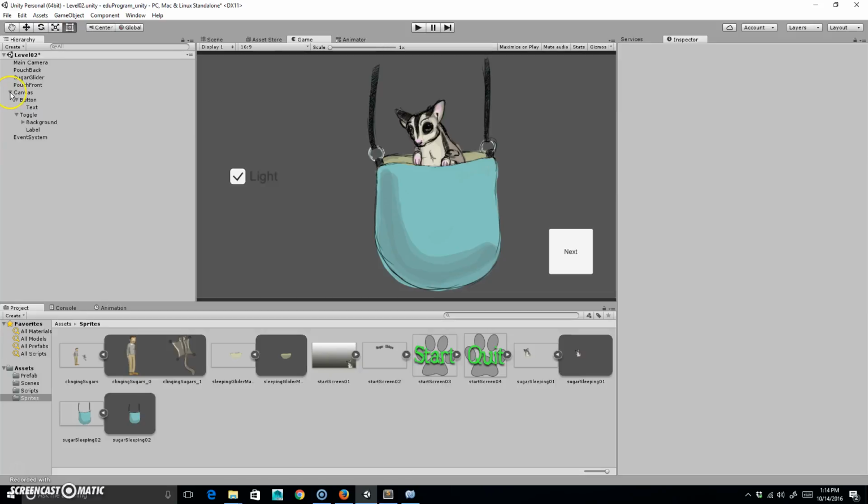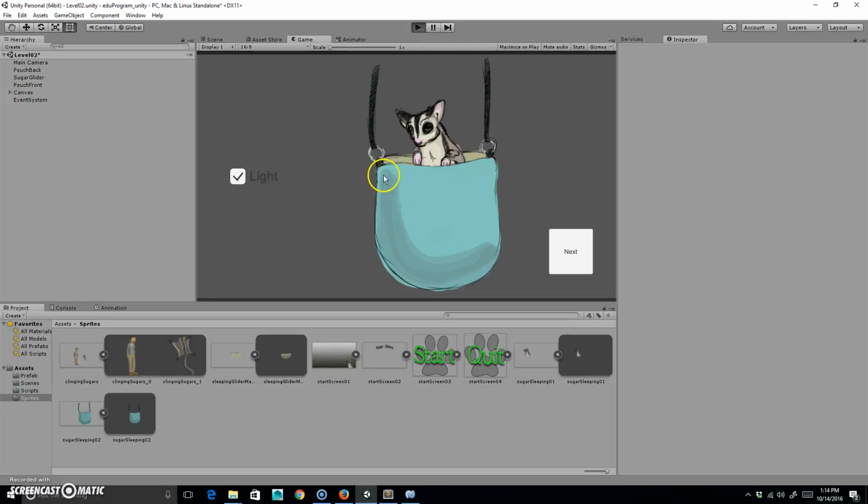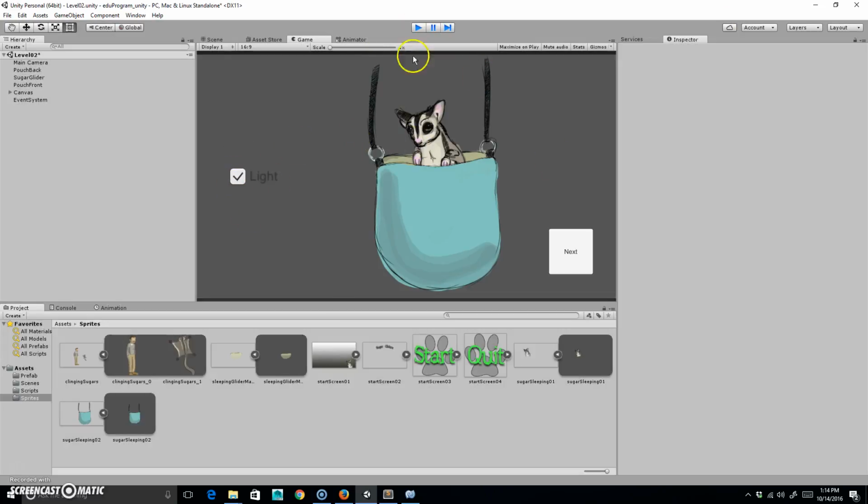Now, I got this toggle on there, and if I hit play, you can see you can turn this on and off. Okay, beauteous. All right, let's go ahead and save this. It's just saved as level 2. Good.